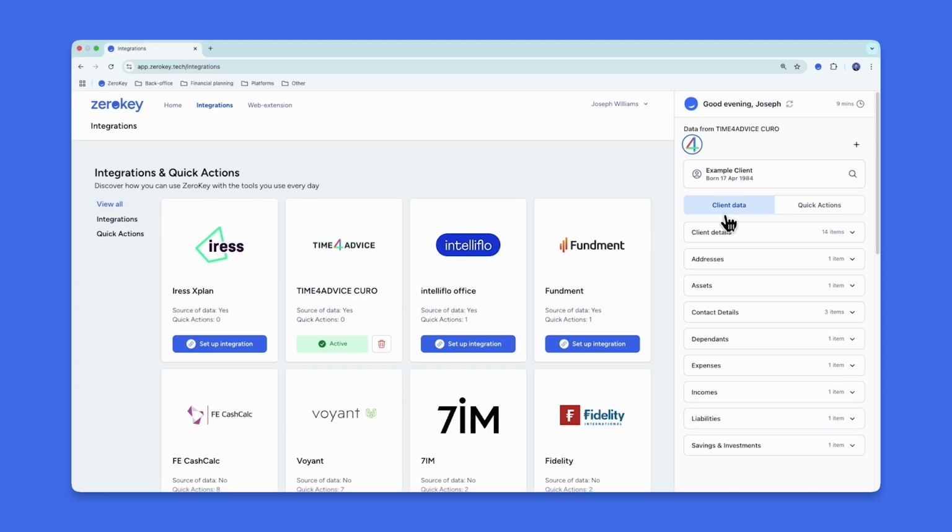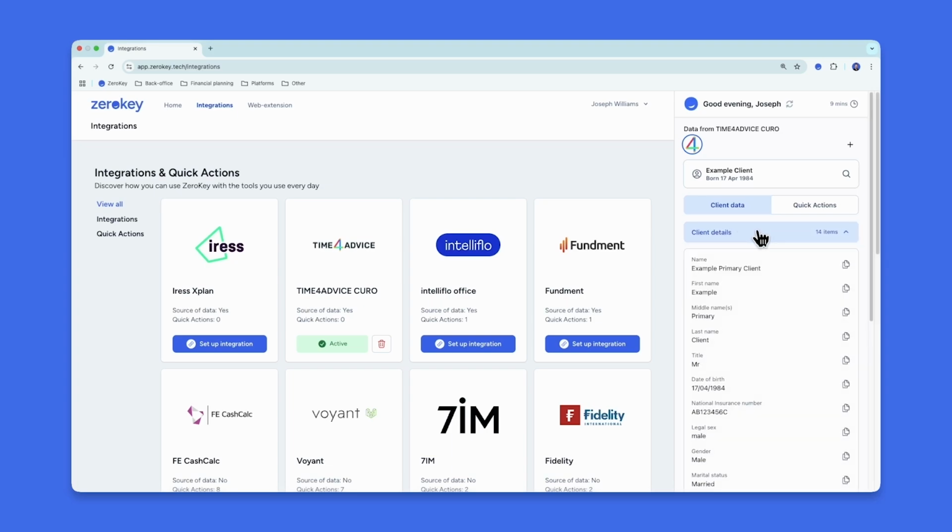Now, it's important to note that we do not store any client data. Instead, we simply act as the conduit. We pull it in from a source and present it for you to view. So far, this is just a really handy piece of kit which gives you easy access to your client's data. So if you need to find their telephone number or national insurance number, for example, it's right there at your fingertips for you to also copy and paste.